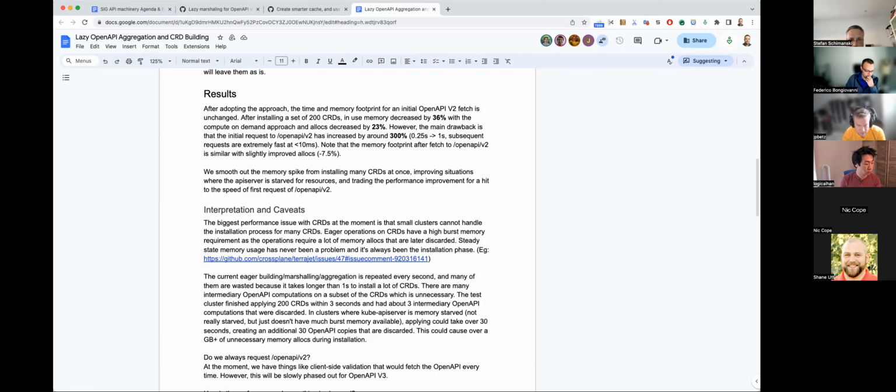So one drawback of this approach is that the initial request to the OpenAPI, because we're making everything more lazy, is going to increase. In this case, it increased by about 300%, from around 0.25 seconds to 1 second. And this is only on the initial request to OpenAPI because we do things lazily and we cache things. Subsequent requests to the OpenAPI are still extremely fast at less than 10 milliseconds.